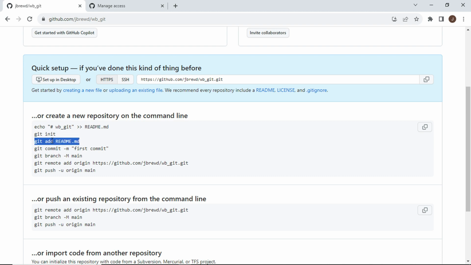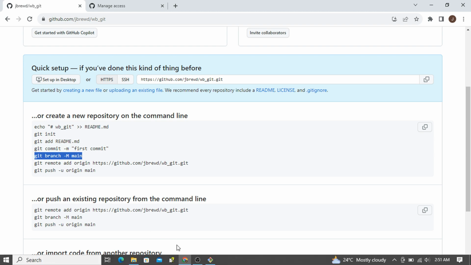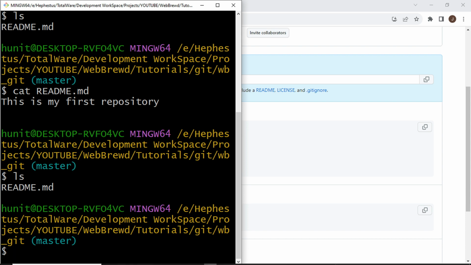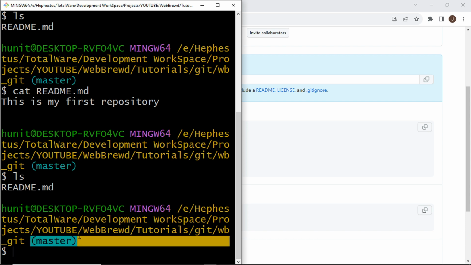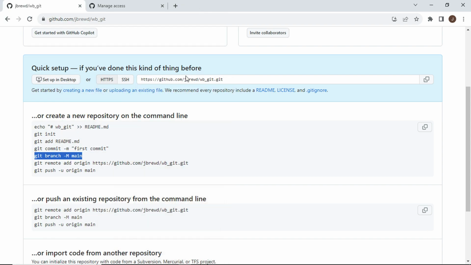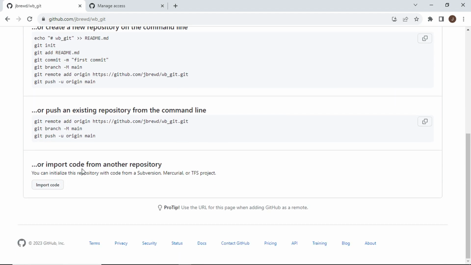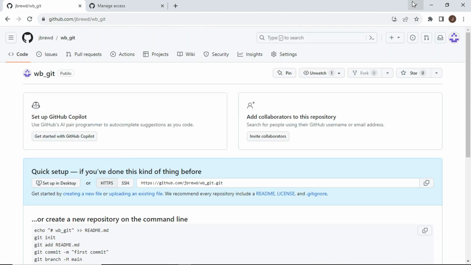Then we can do the git commit, then the git branch. Now this particular command right here allows you to change the name of the branch. So currently in our local repository, the name of our branch is master, but we can always change it to main or to any other one. Then after that we can set up the remote, and then we can push. We're going to go over all these commands very shortly, so don't worry about that. Okay, so now that we have this, let us return back onto our page.